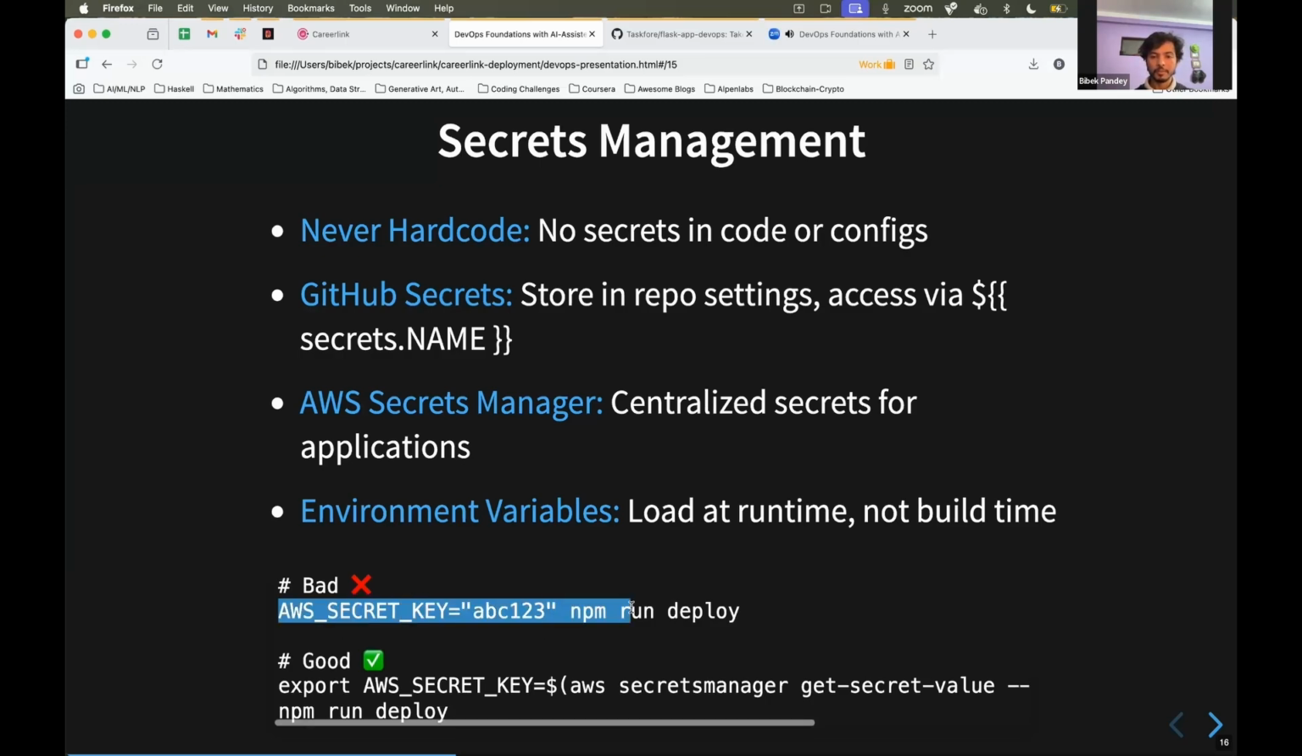In this case, what we are doing is we are trying to run npm run deploy by setting an environment variable. The environment variable actually is a secret key. It's technically possible to do it this way, but it's not a safe thing to do because anyone having access to the server can just look at the history of the commands and see the secret.